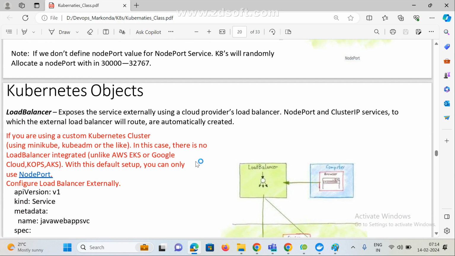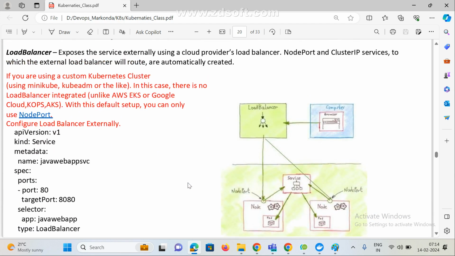And same way, load balancer. Anyway, we'll discuss later what is a load balancer and how it will work. We expose the service externally using the cloud provider's load balancers, right? So AWS load balancer: there is application load balancer, network load balancer, classic load balancer. There are four types available, right? Same, it distributes your incoming requests to multiple instances. Same here also. This is the load balancer.